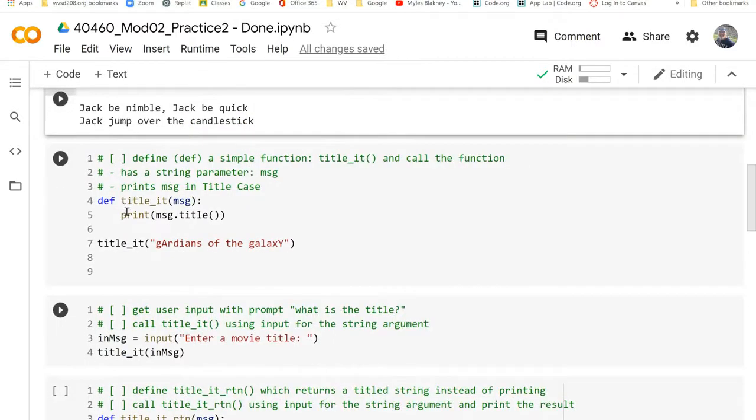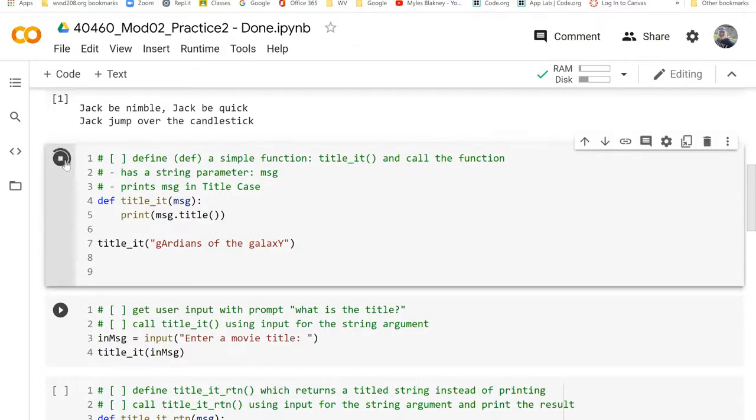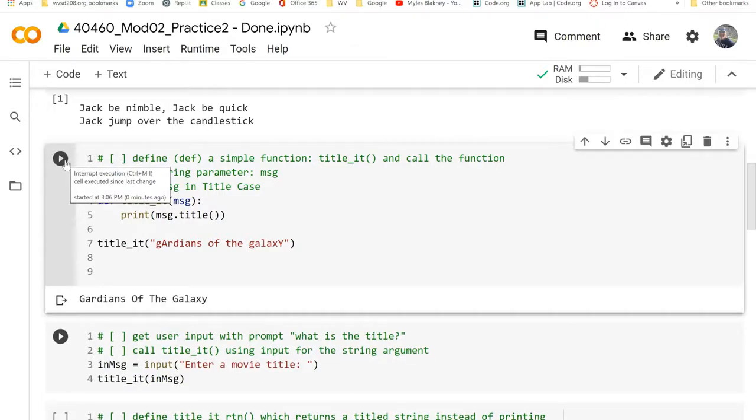We define a titleIt. We pass it a message. That message is printed out. And so here's the call. Notice that it has mixed case, and title will make all the first characters capitalized, all other characters will be lowercase. So it starts on line 7, runs line 4, and returns to line 8. And it should put Guardians of the Galaxy with a capital G, O, T, and G.